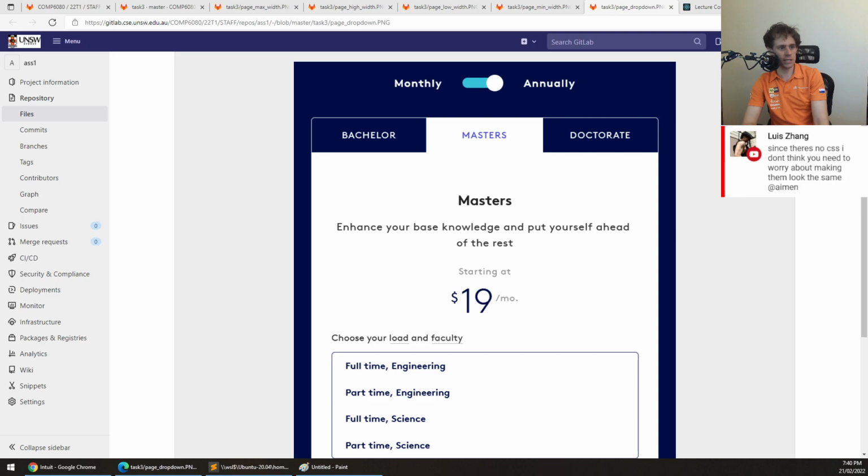Louis says, since there's no CSS, I don't think you need to worry about making them look the same. Correct.